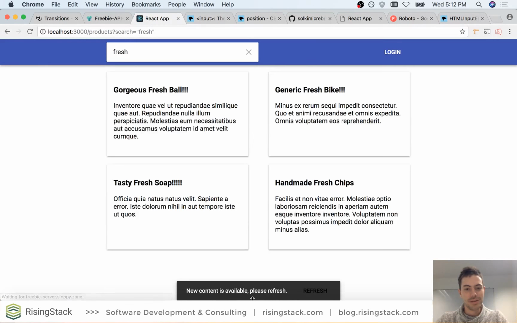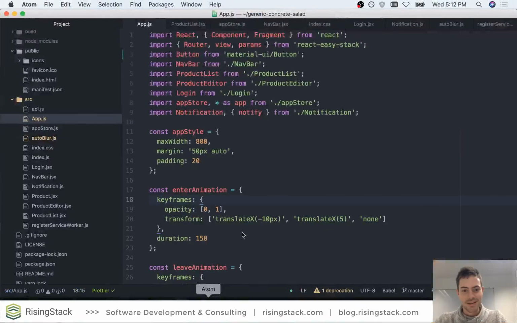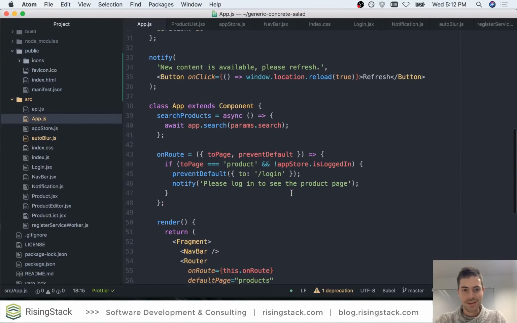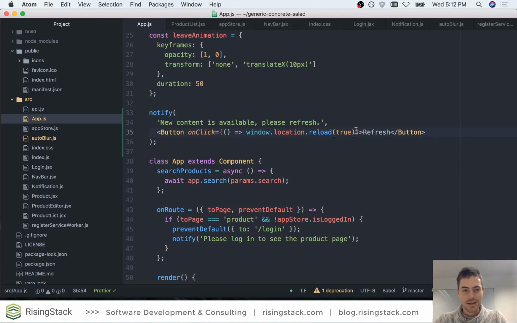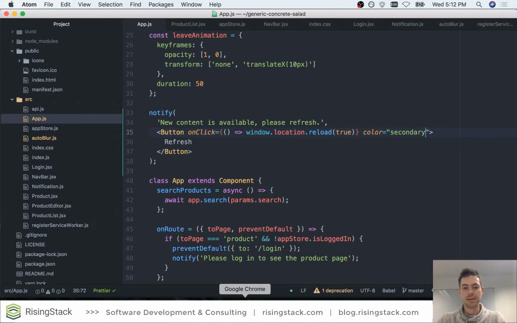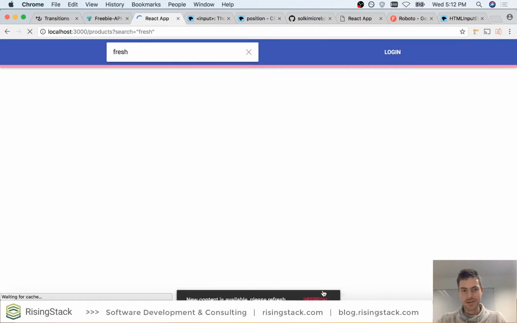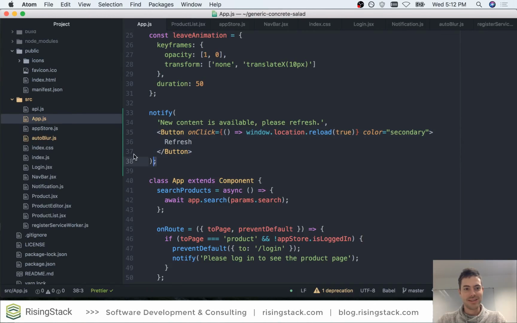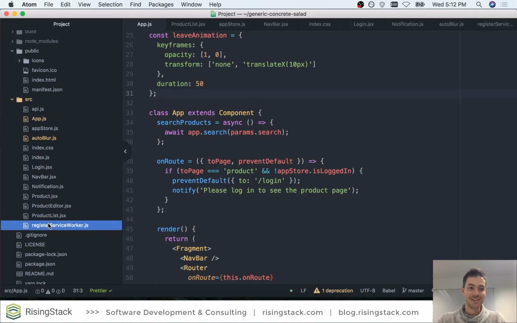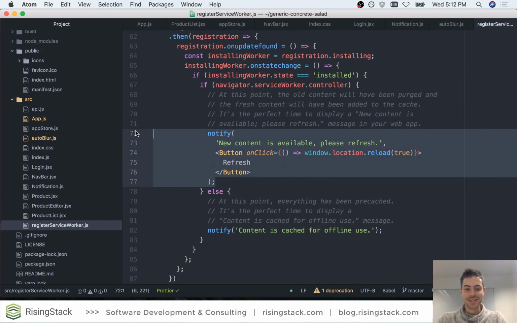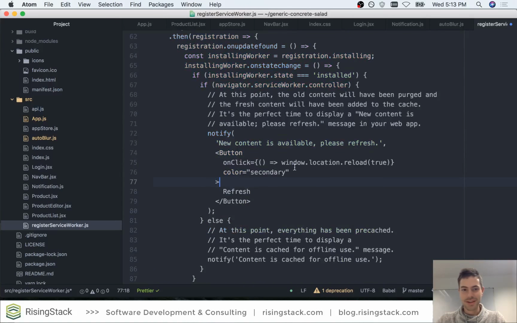So let's check the page load again. Refresh. It does have the button this time. Okay, let's tweak it a little bit and check it again. Then the issue is not with this. So probably I will need a color of secondary to make this pop out. Refresh. Yeah, way nicer. Okay. And last try. If this doesn't work, I have no idea. New content is available. Please refresh. Cool.